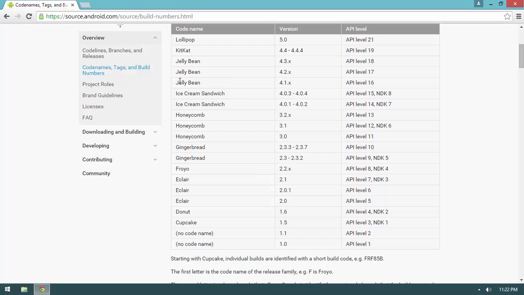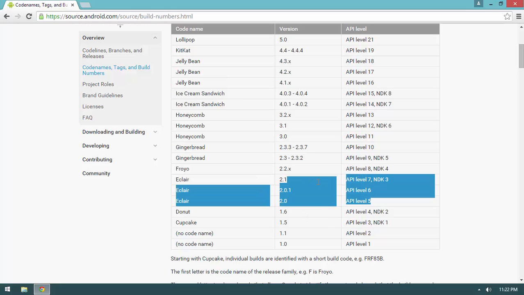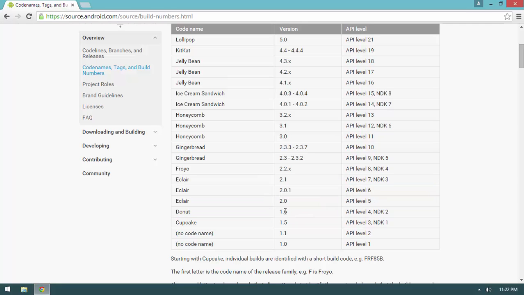Anyway, you won't notice a whole lot of rhyme or reason about how these code names match up with their version numbers. You see, there are 3 Eclairs that have 3 different API levels, but there's only one Donut that has only one version, one API level. And then we have Gingerbread between 2.3 to 2.3.2, but then 2.3.3 is another. So don't assume that just because there's a new version out that it is or isn't a new API level. Always refer to the documentation.